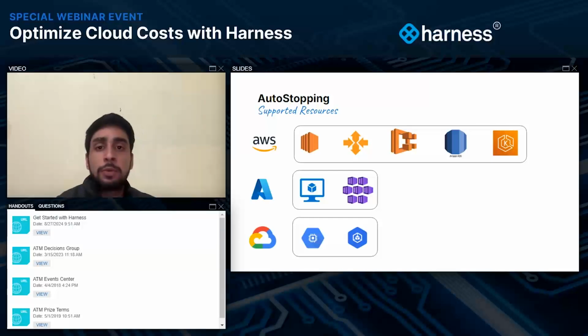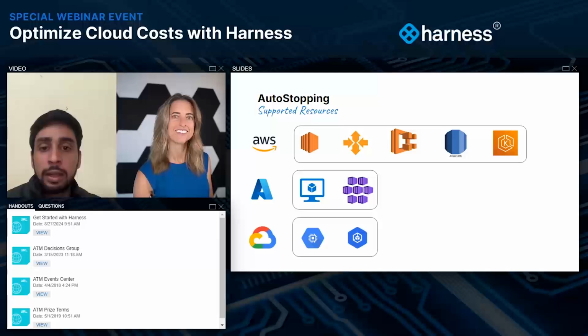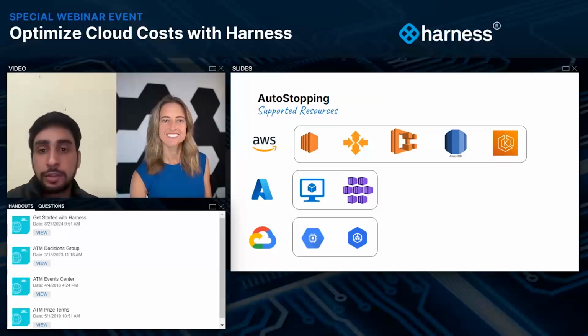In terms of supported resources that can be stopped using Harness CCM, we have AWS EC2, ASGs, RDS, as well as the EKS cluster, along with the ECS service, which is the equivalent of Kubernetes. In Azure, we have Azure VMs as well as AKS, which is Azure's Kubernetes equivalent, and in GCP we support GCP VMs and the GKE cluster for auto stopping.